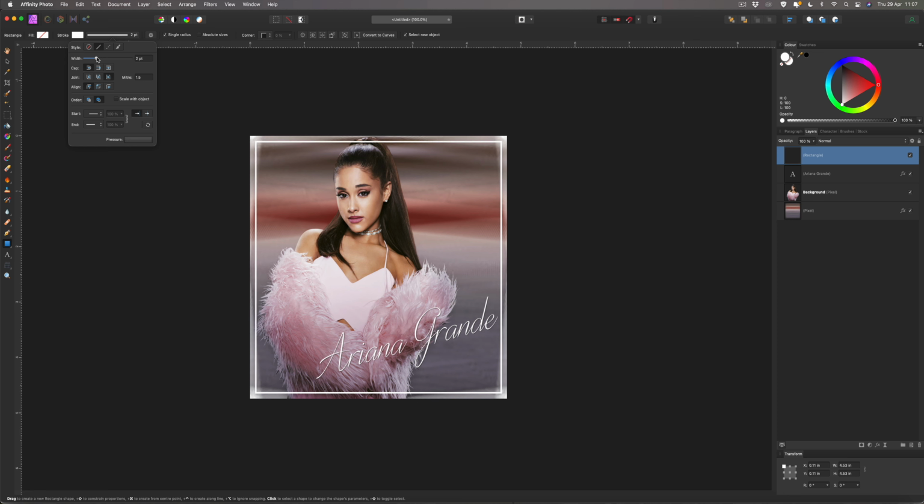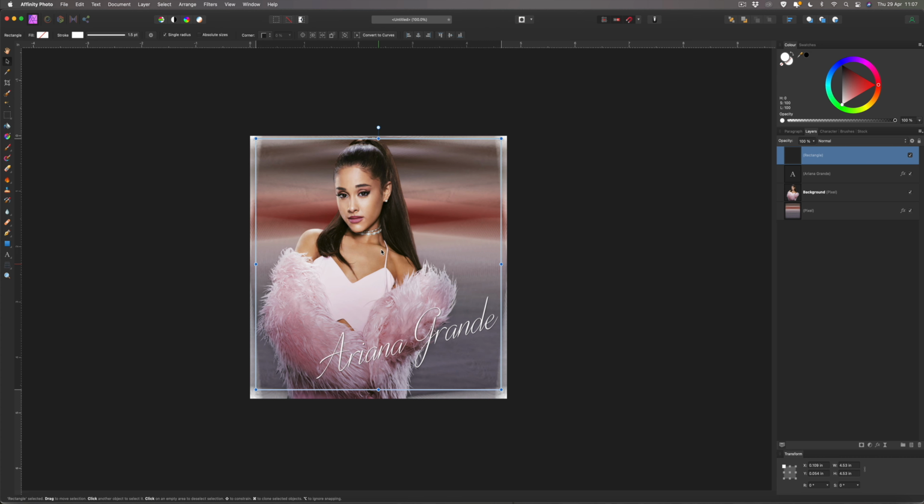Okay, that is looking better. Maybe 1.5. Okay, I'm going to leave that at 1.5, but maybe adjust it to 2 in a minute. And as you can see, it's fully centered because we pulled it in on itself. But if you feel it isn't, you can move that around.